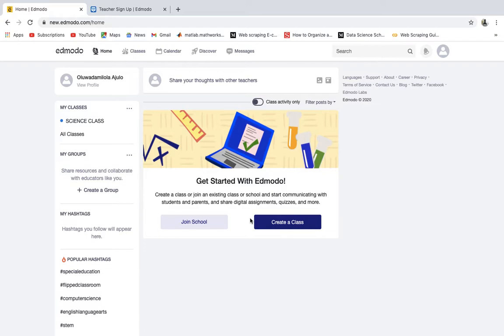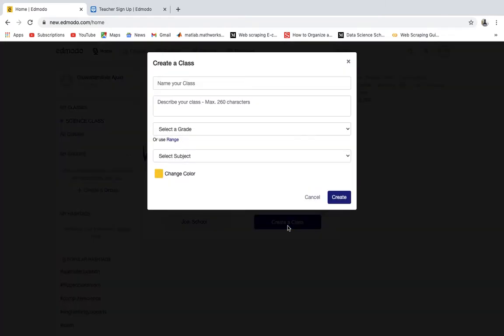The first thing we want to do is create a class, and because I want to see only my class activity, I'm going to filter my timeline. So either you join a school or you create a class. Now, if your school has an Edmodo account running already, you'd want to join your school and create your classes under your school. But if you just want to place your own class separately outside your school, you could come here and create a class.